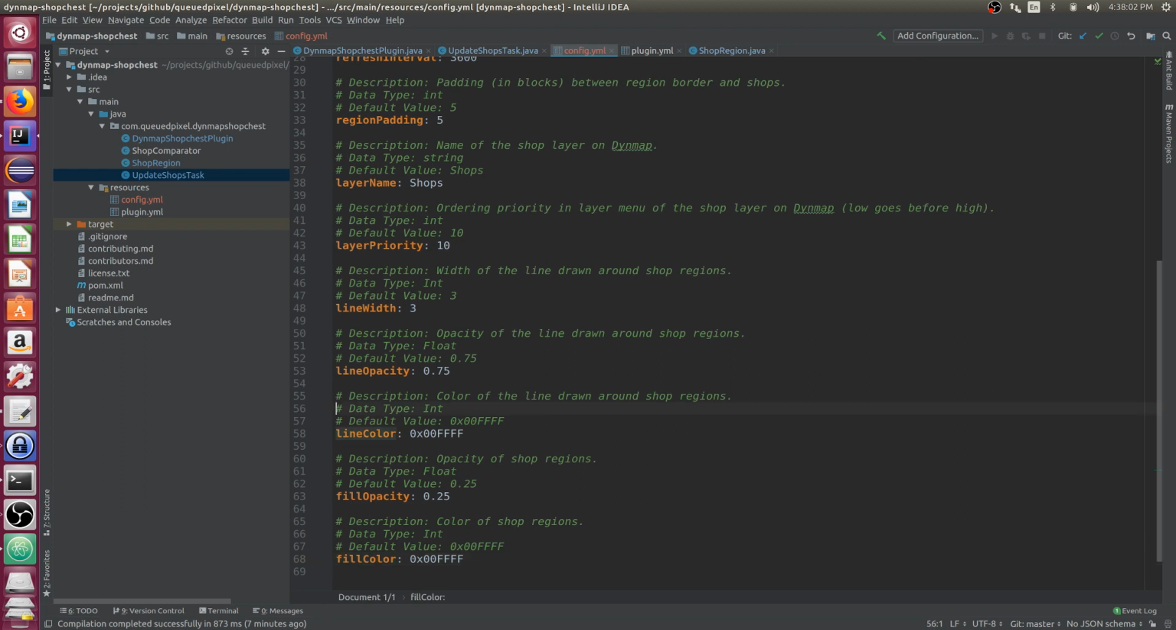Description, width of the line drawn around shop regions. Data type int. Let's see, let's make that a lowercase. This was actually a double, so let's make that a double. Make this lowercase. Double, lowercase, just to be consistent across the board here. So width of the line drawn around shop regions, data type int, default value 3, line width 3.